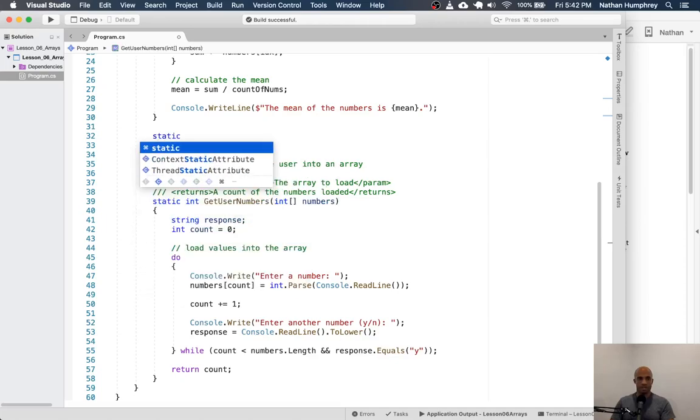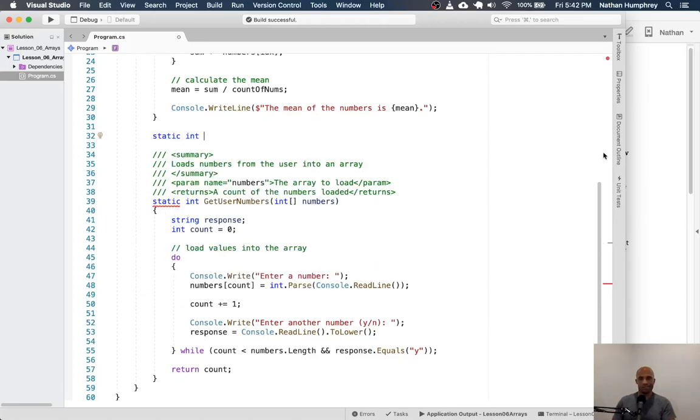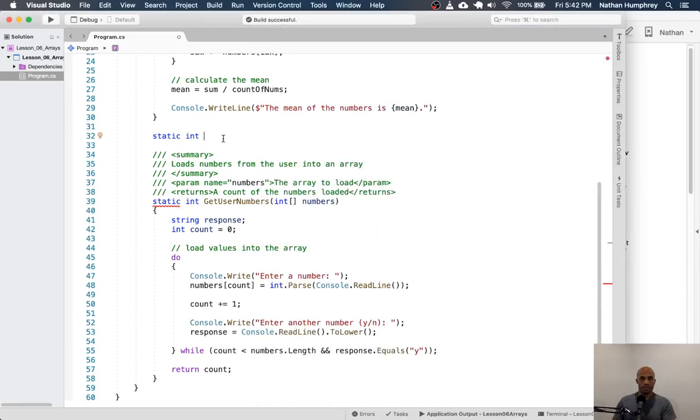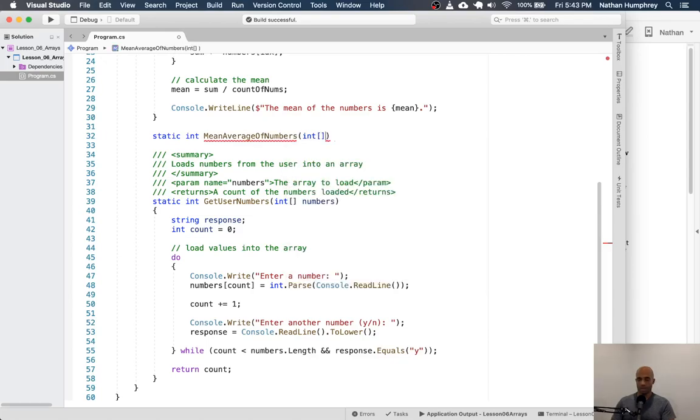This is, again, going to be a static method. It returns an int in this case. Let's make sure about that. Yeah, returns an integer. So mean average of numbers. Again, this expects an incoming integer array parameter. I'll call it numbers again.